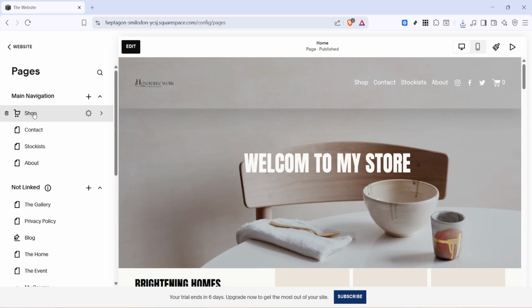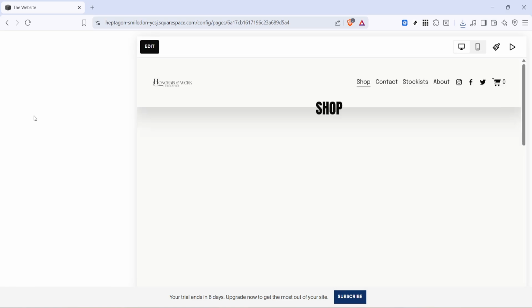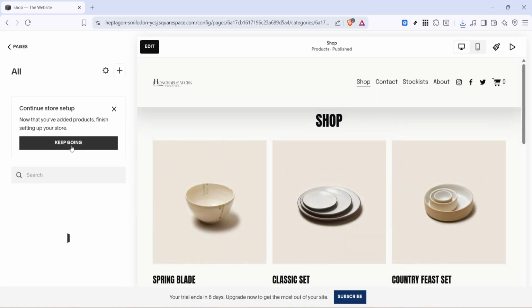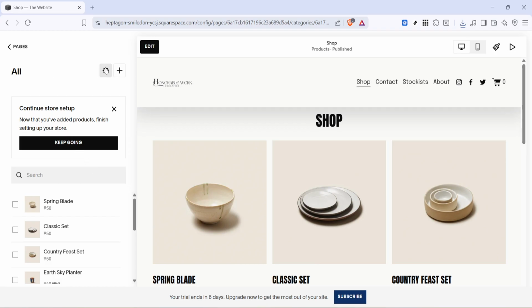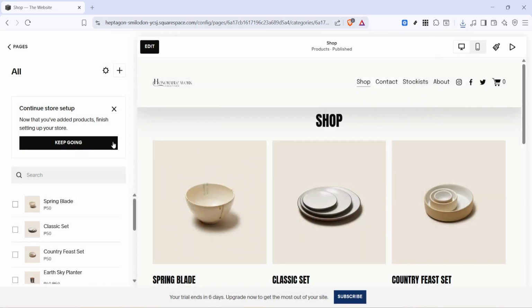Next, find and click on Shop. This opens your store page where your products and store-related settings are managed. If you have multiple items in your store, make sure you're working in the correct shop area before making any changes. After that, click the settings icon for the product you want to update. This will open the product settings panel where you can edit details related to that specific item. Be careful to choose the right product, especially if several products have similar names.